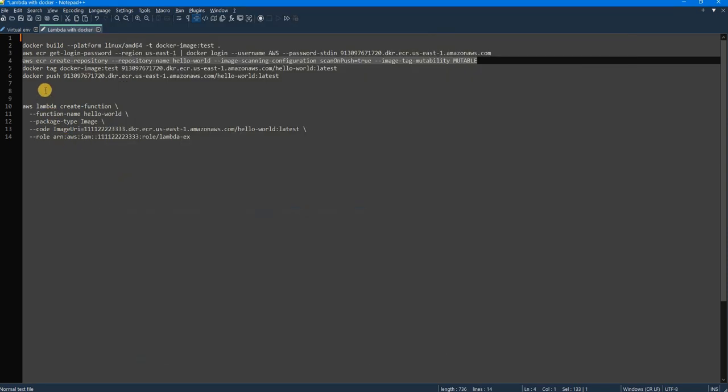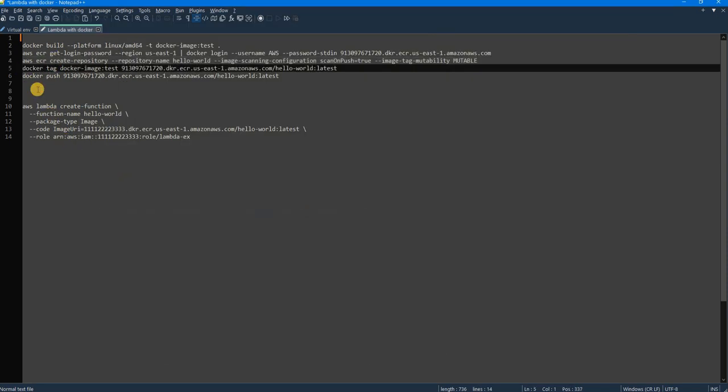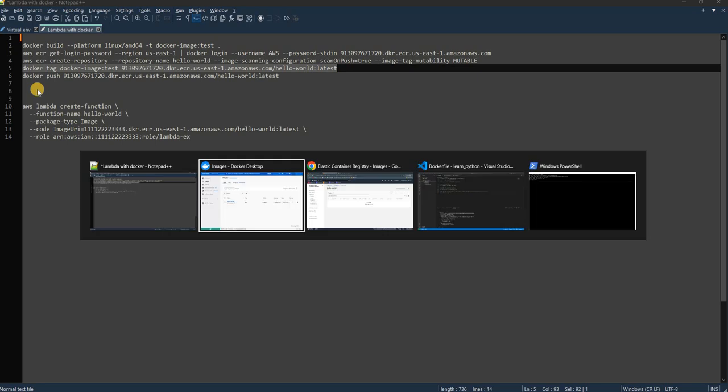Let's push it now. So create repository is done. We need to give a tag to the image that we have created, for this repository.